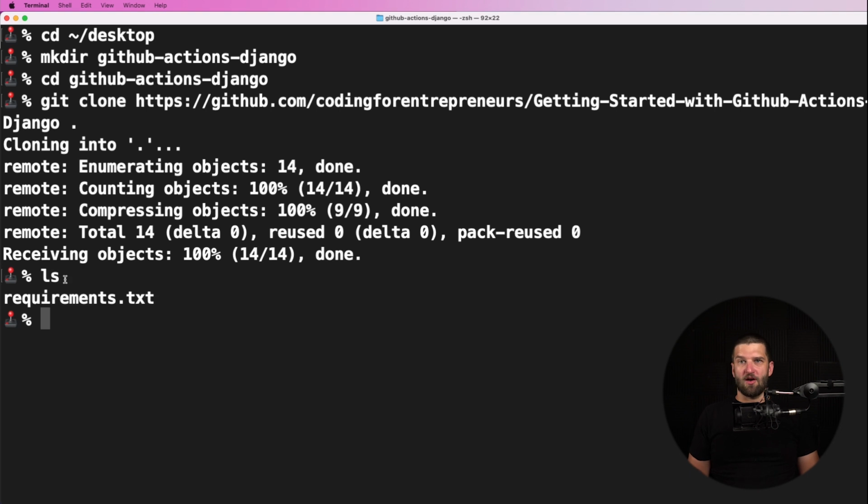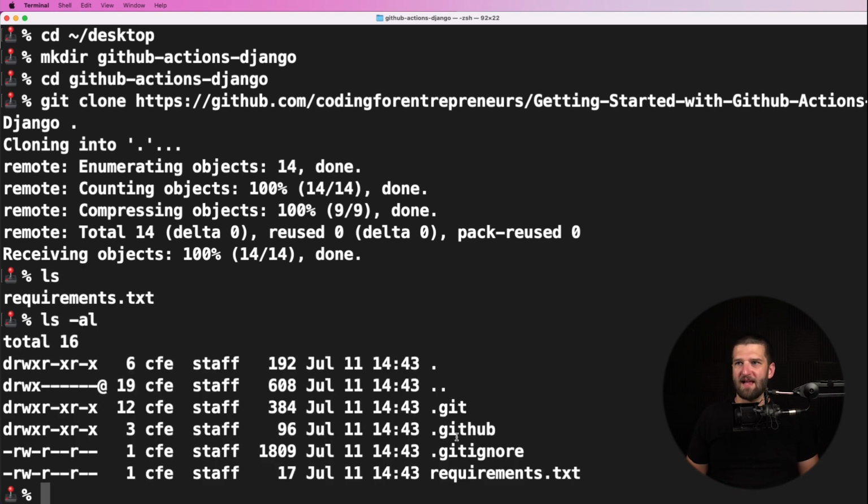So if I list things out, in my case, I only see the requirements. If I list everything out, I should see the .github folder as well as .gitignore. And again, depending on what system you're on, you will see all of those things, or you should.